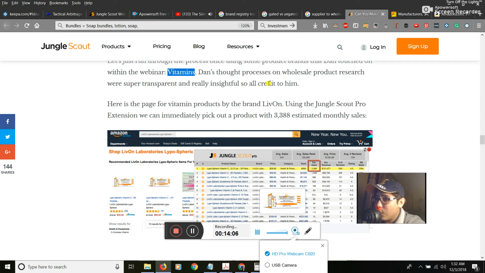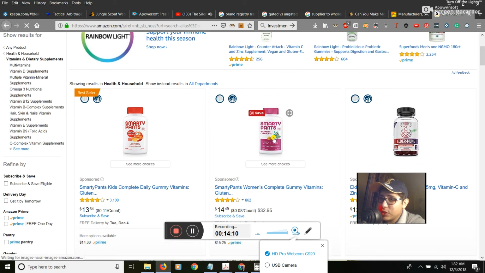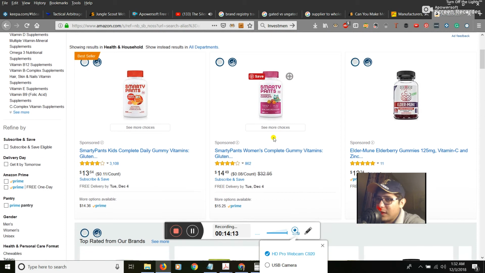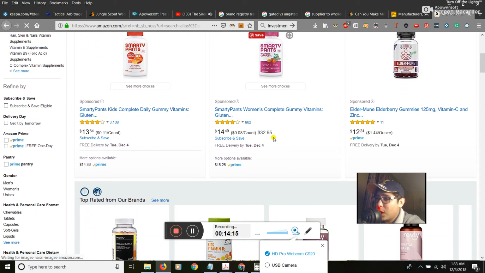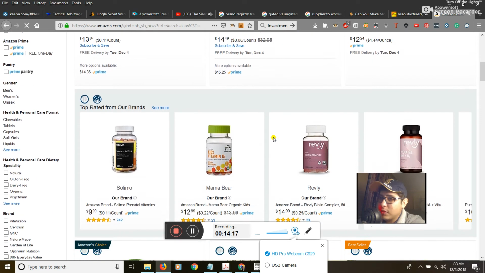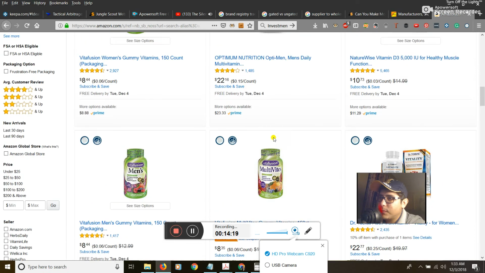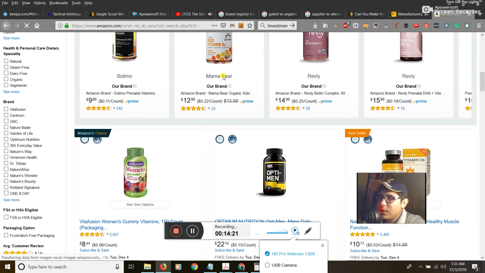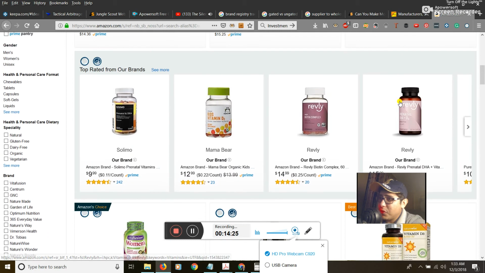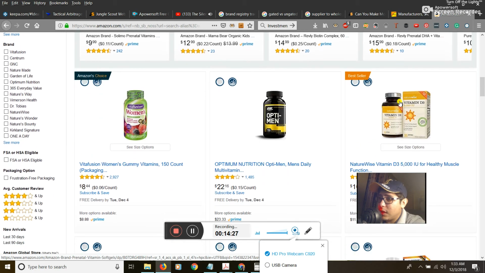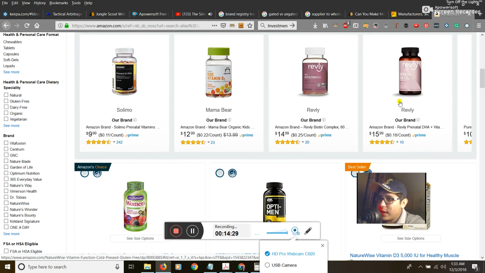So here, once he searched the word vitamins, he actually found a company. So you will see that you are looking for the company names. You can check out shop. You can see the names right here: Mama Bear, Salimo, Revly, all these companies. So let's go ahead and actually check out this one, for example.